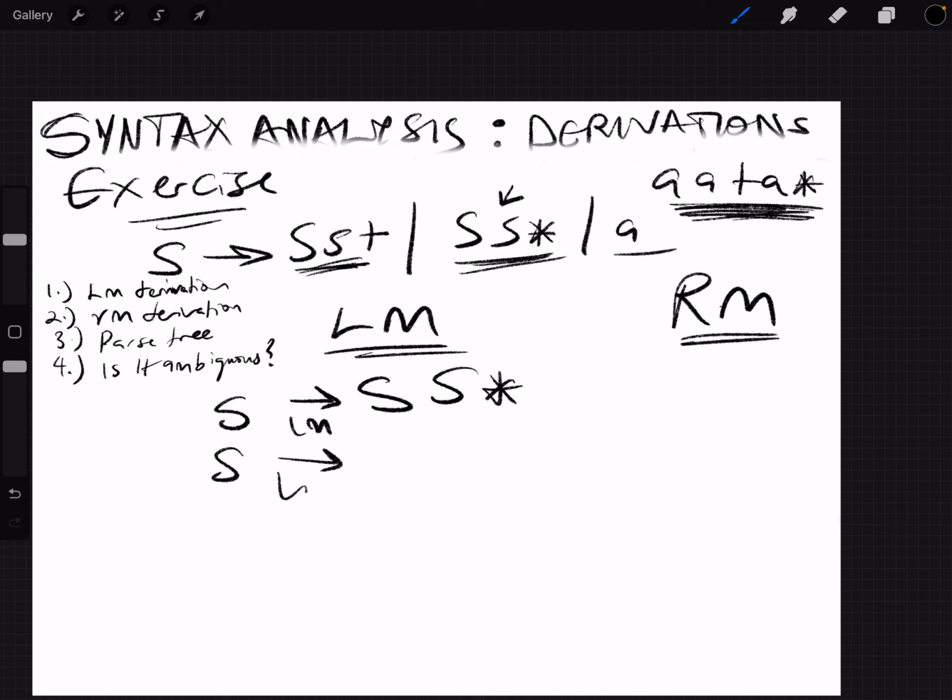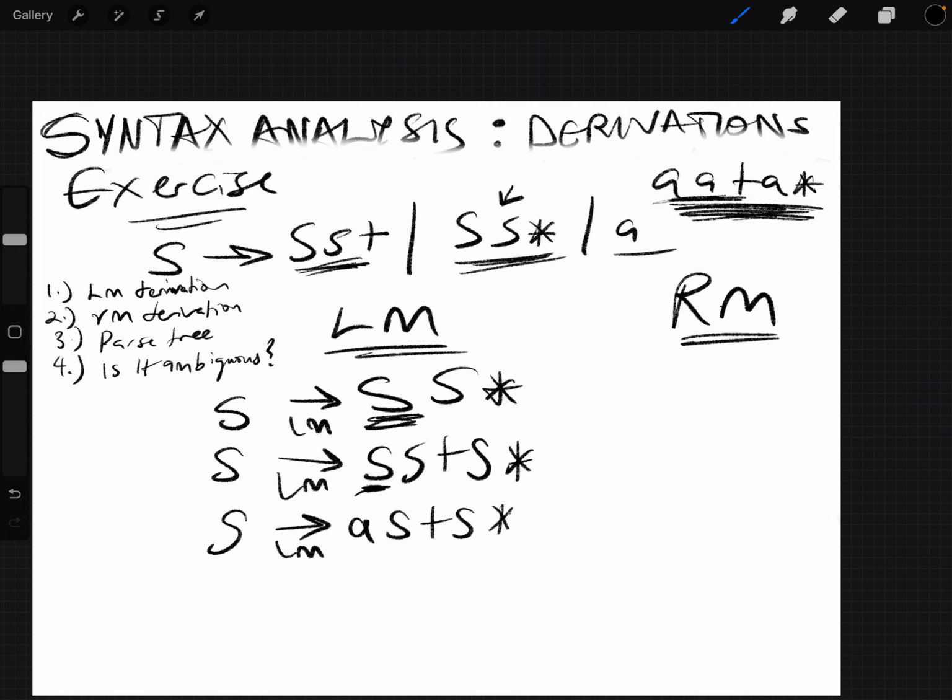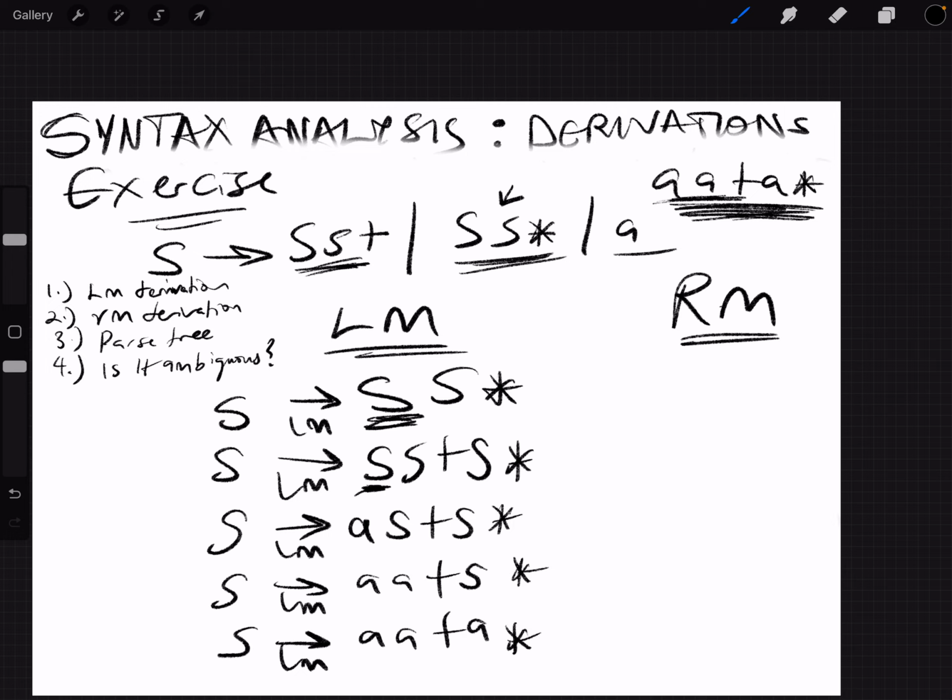Since it's leftmost derivation, we know that we are starting from the leftmost side. And looking at the string again, we see that we can have an SS plus going on here. So we just introduce that. So we have SS plus S star, and we already have the shape for this string. So what do we have again with leftmost derivation? We make the leftmost S into an S star. We go one more step again, leftmost derivation: AA plus S star. Then we go one more time with leftmost derivation: AA plus A star.